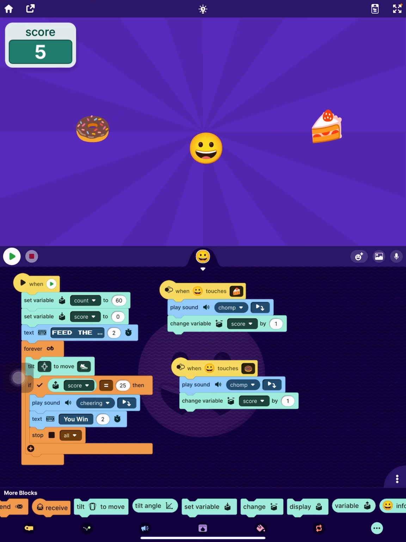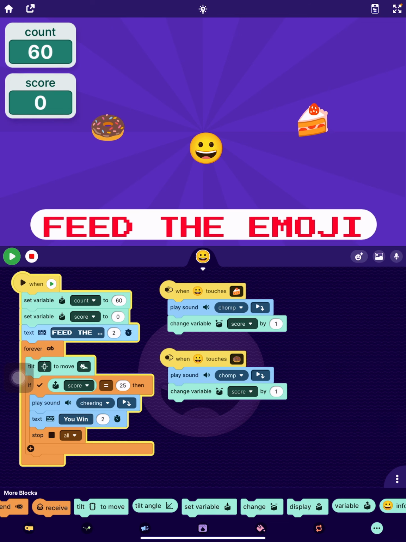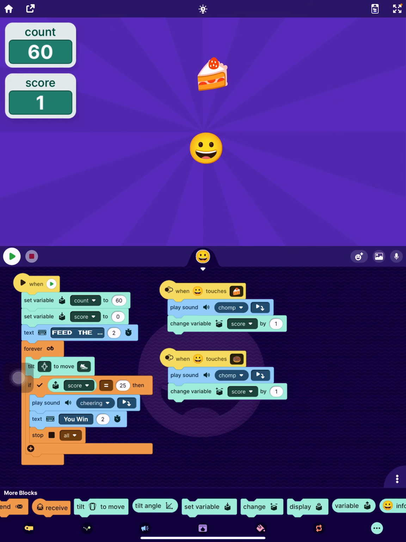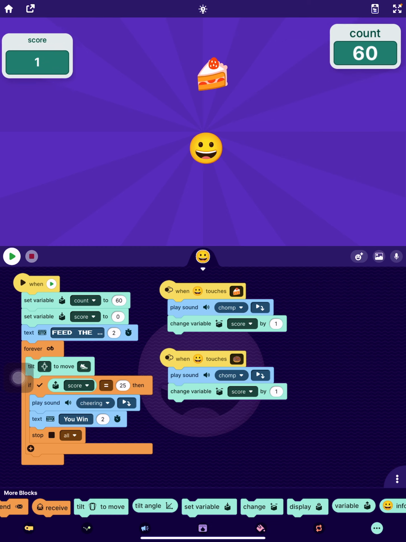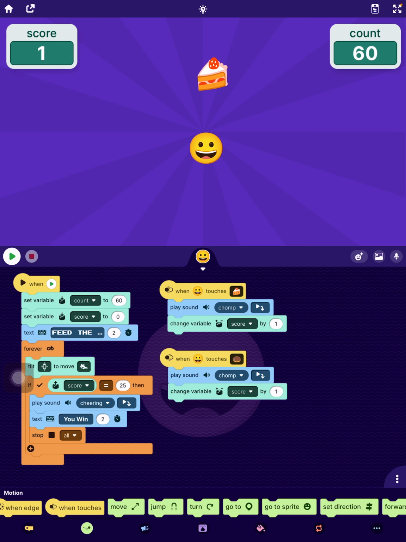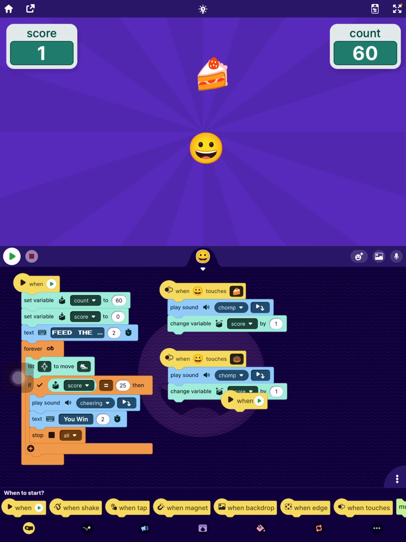Okay? So when we start, we're going to get a count variable as well. You can drag these over anywhere as well. So let's drag count over there and score over there. Okay, now. So now we have a countdown and a score-keeping variable. So we're going to set the countdown to 60 to begin. Then we're going to drag in another when you hit play code.